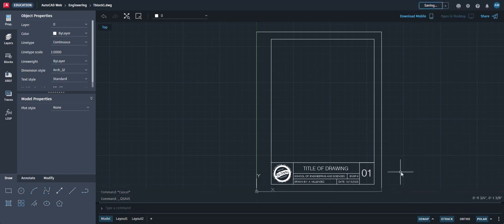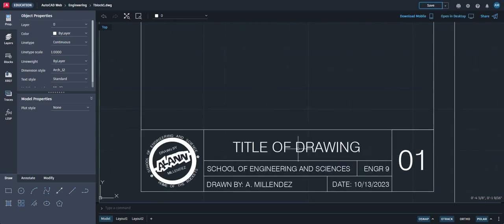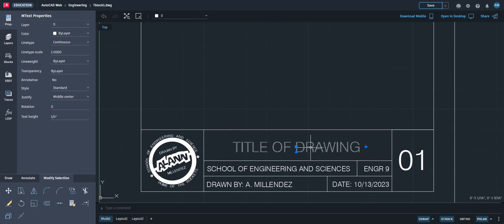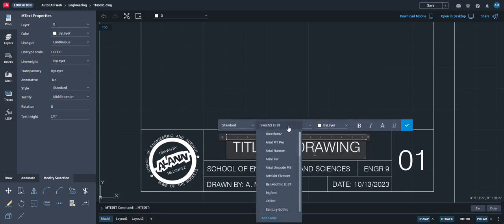Okay. Again, if you are not happy with any of this text, you can click on this one, then double click, and then you can change the style here.